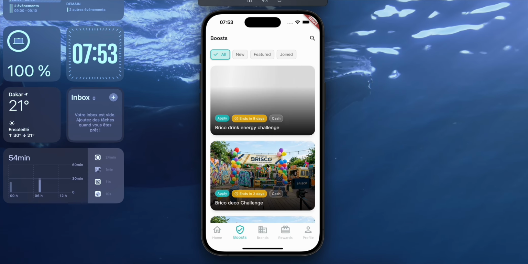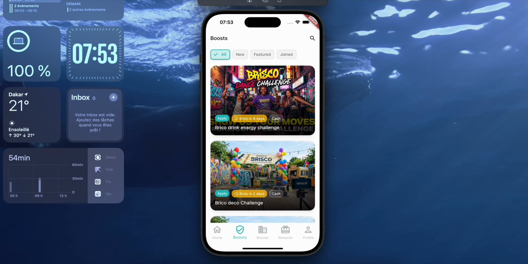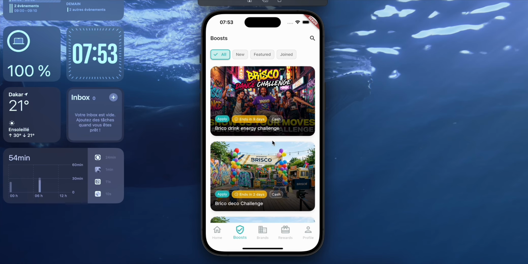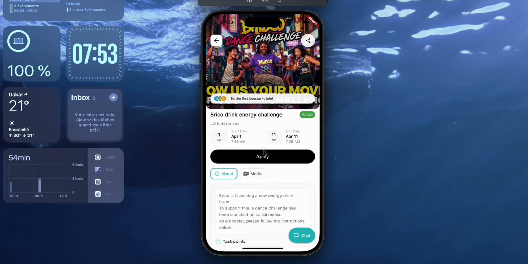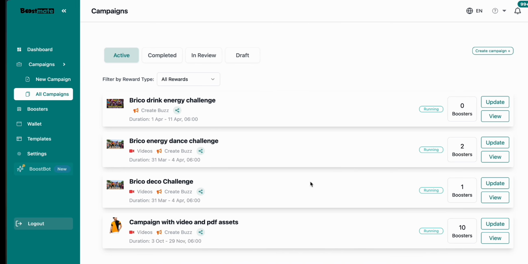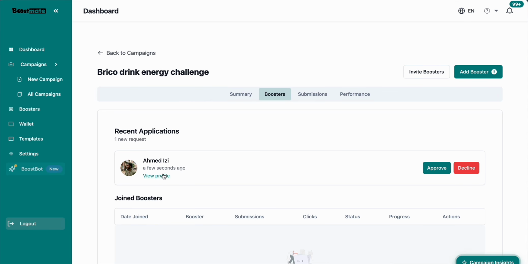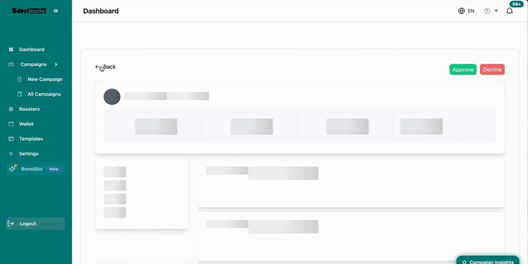Creators and promoters can discover available campaigns inside the BoostMate app. They review the campaign instructions, join the campaign, and begin completing the assigned task. Brands, on their side, can verify and approve the creators based on their profiles or work done.